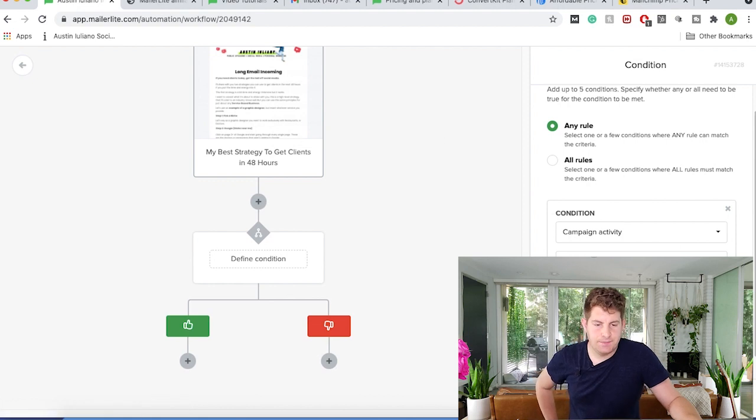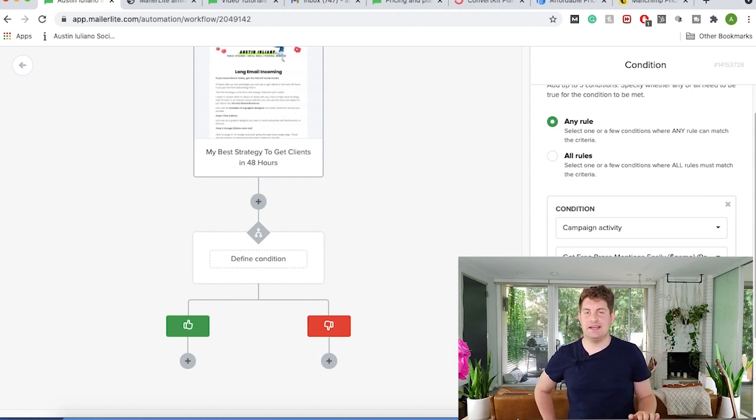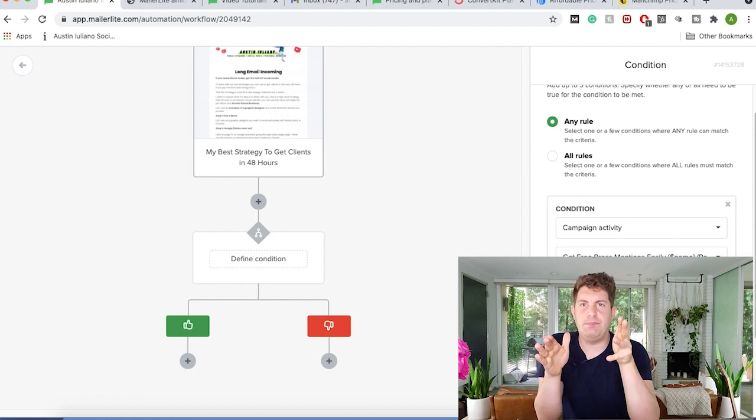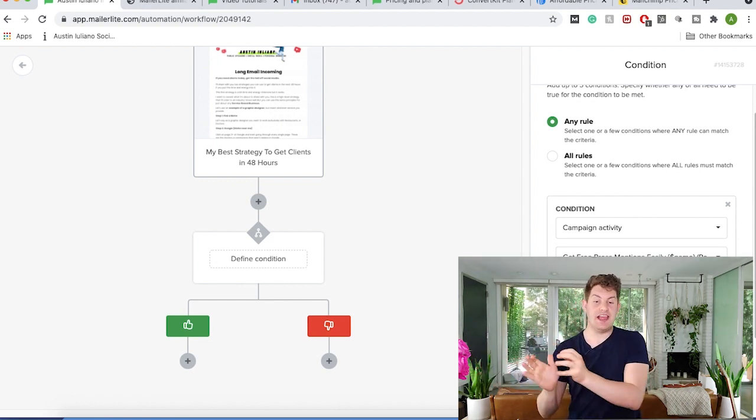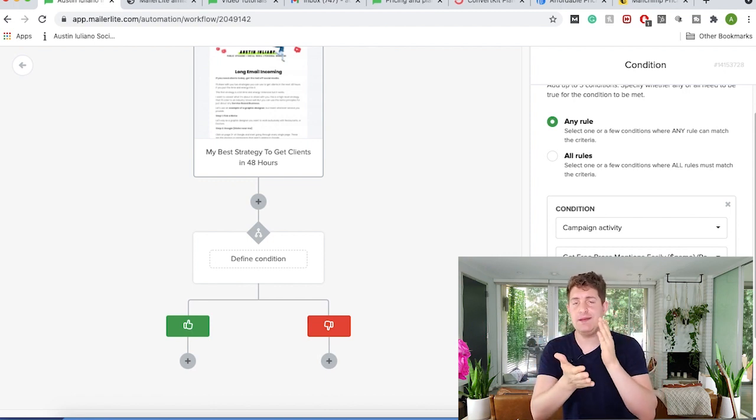Campaign activity. I'm going to choose one: specific link clicked. Okay, let's say this. You send them an email blast, and if they click on the link, then push them over here. If they don't click on a link, push them over here, which gets really nice for driving that segmentation and getting people to convert.